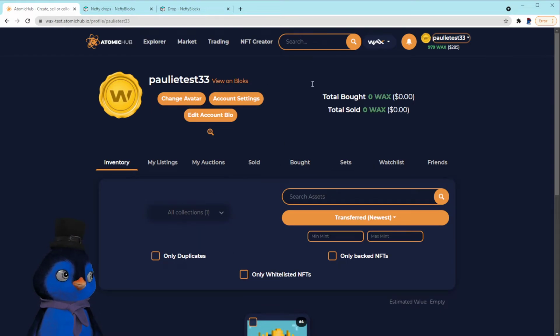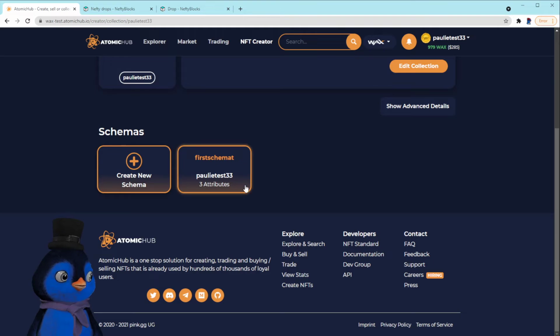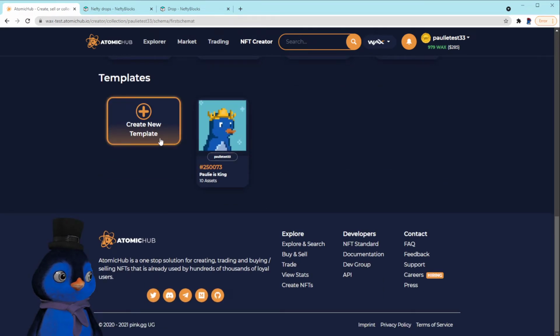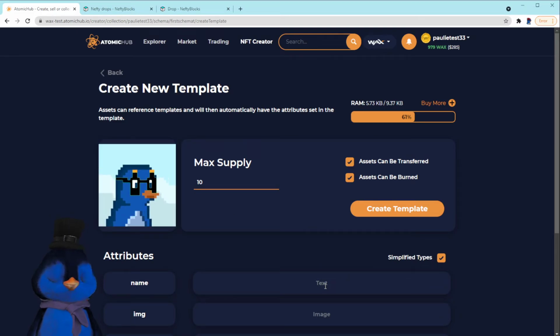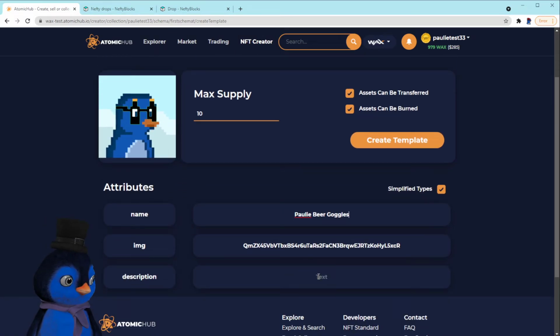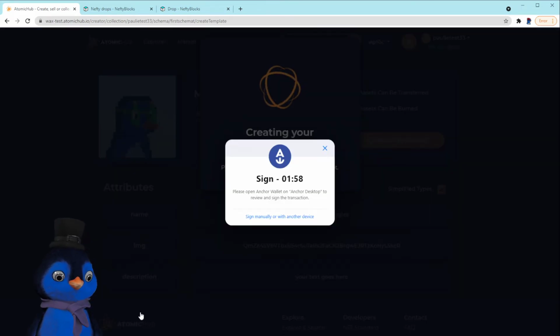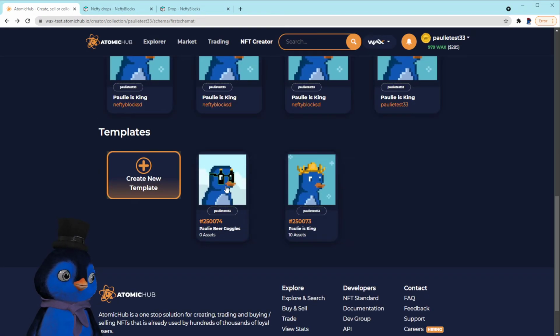Now let me show you how to create a mint on demand drop. So a mint on demand drop, I got to make something real quick. We're going to go over here. We will add a template into the schema. Let's make it max supply 10 again. And we will just add poly beer goggles. Description, your text goes here. Okay. So we are going to just create the template, but we're not going to mint any. So there's currently 0 assets in here.